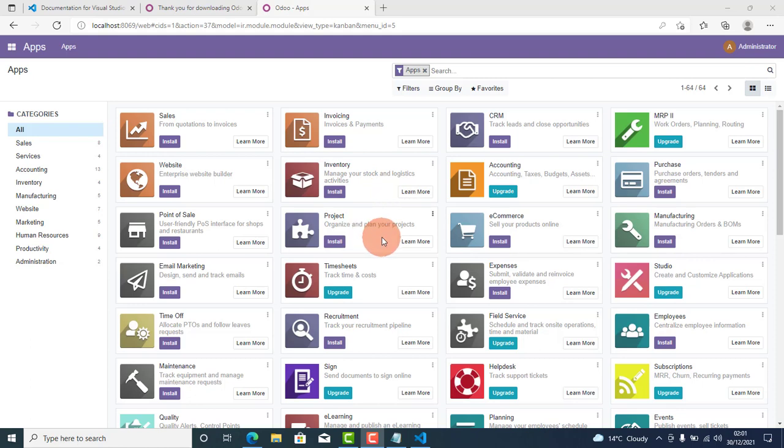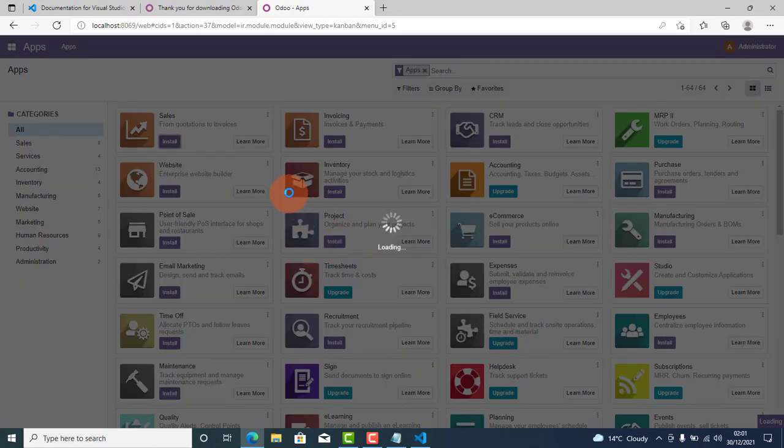So as you can see, our Odoo database has been created, and this is our main application view. Because nothing has been installed, there is no application installed at the moment. But we can install sales, inventory, purchase, whatever you like. It will take some time. I just want to show you how it will look once it is installed.